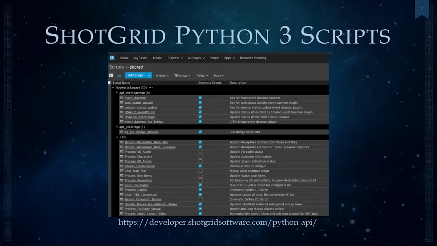On the ShotGrid side, we also expanded to have a variety of Python 3 scripts. These scripts contain things like tracking mocap takes, face work processing, voiceover status, and shots tracking. So we have a big toolset of Python scripts that allow us to maintain a good production along the way.